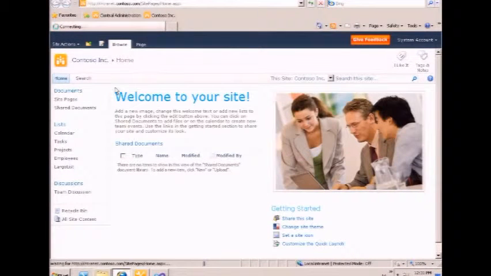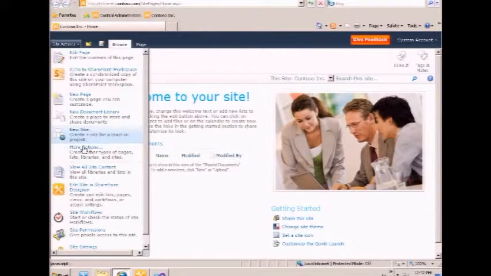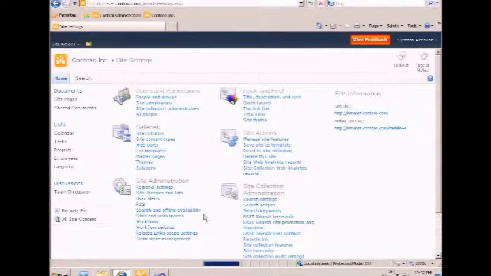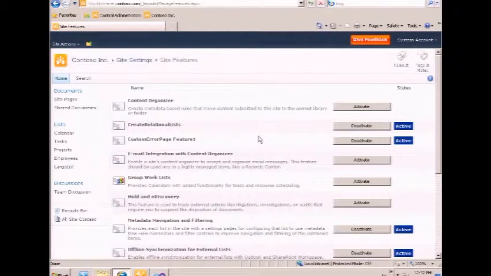So if we go back to our site here and just refresh, as the deployment did a little bit of a recycling of the app. With the page loaded, let's go into Site Actions and pick Site Settings, as we need to go in and activate the feature. This is a site feature, and I'm going to find my custom error page feature right here that's already been deployed.